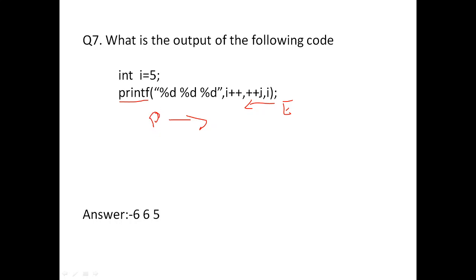So i is equal to 5. So here the i value is 5. After this, 5 will be assigned here. Now ++i is a pre-increment. Whenever it is a pre-increment, first the i value will be incremented. The i value is incremented to 6. Now 6 is assigned here. After this is a post-increment. Whenever there is a post-increment, first the assignment will take place, meaning 6 will be assigned here. So 6, and after this the increment will take place to 7.